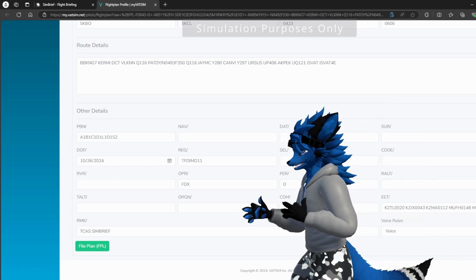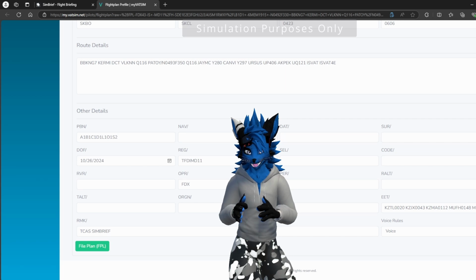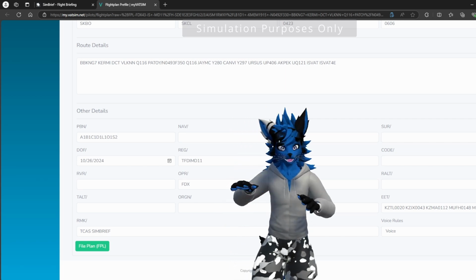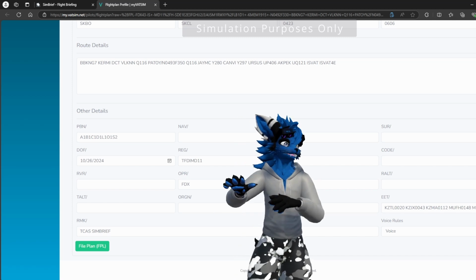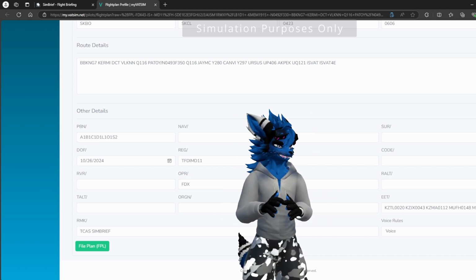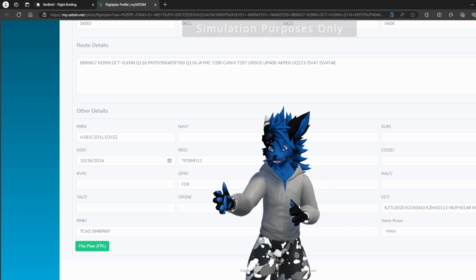And then as I keep walking back and forth here, because I keep getting in the way, we have EET, which is elapsed time. Those are the different amounts of times that we're going to be in those different center controllers' airspaces. Not really too important for us to worry about. Then the remarks section, it says TCAS Simbrief. I usually just delete that out because I don't really know why it puts it in there.